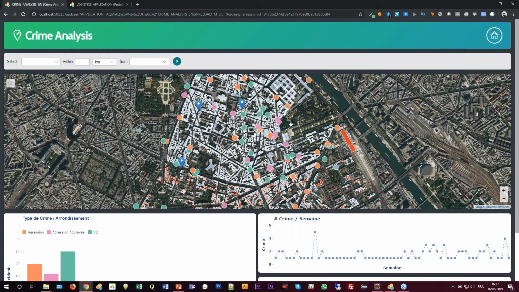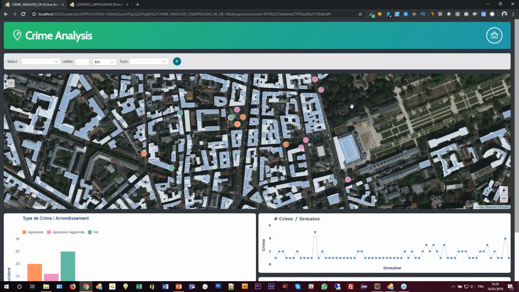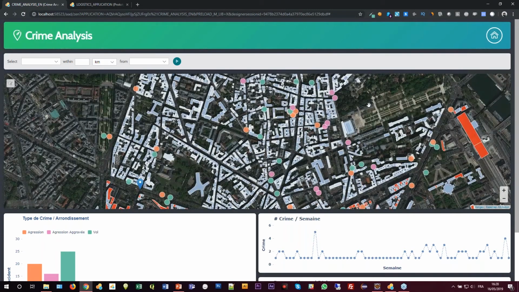You also have the buildings, and for each building, you have the size of the building. So the redder it is, the higher the building, and you can also understand, for example, if you have high buildings, whether you have less or more chance to have incidents happening nearby, etc. And you could also bring, for example, the restaurants in order to see if you have, of course, more incidents near restaurants or near bars, etc.